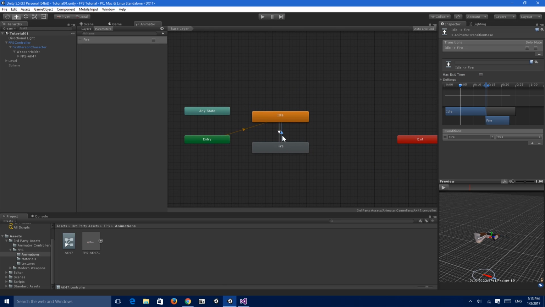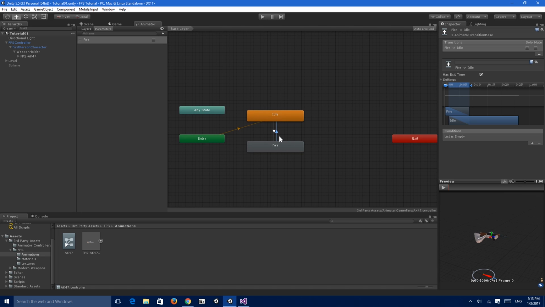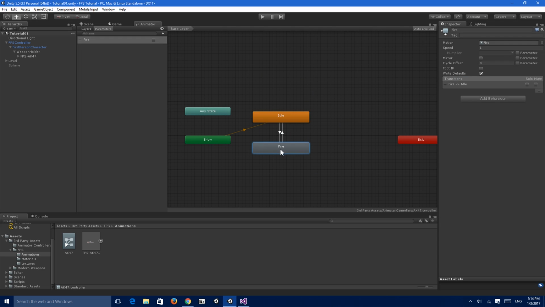Now go back to the fire. We wanted to go back to the idle as soon as possible, and that's alright. But we also want to go back to the fire again. So we want to kind of run in circles. From idle it goes to fire, from fire it goes to idle, and then back to fire.